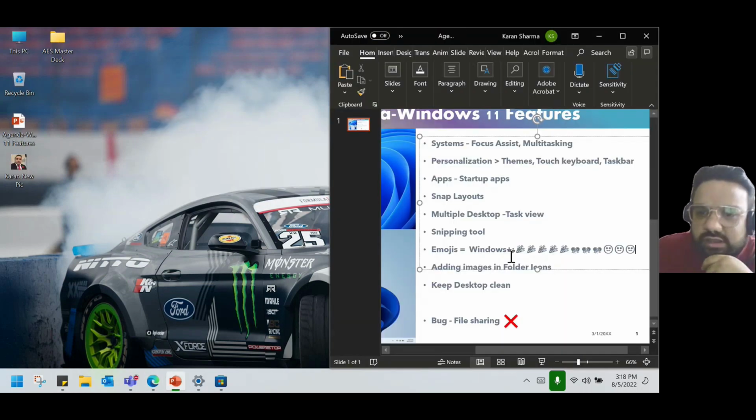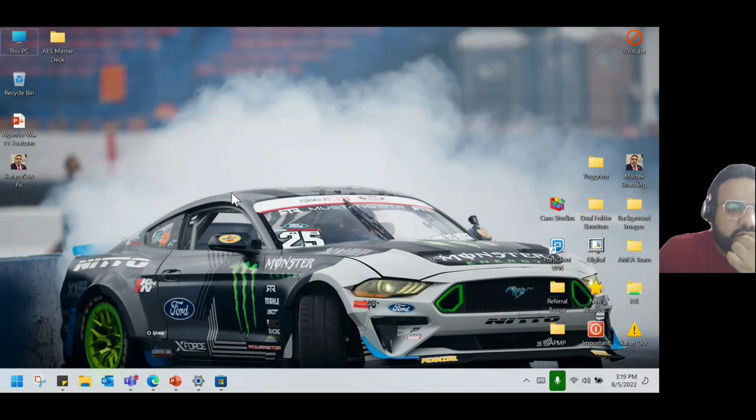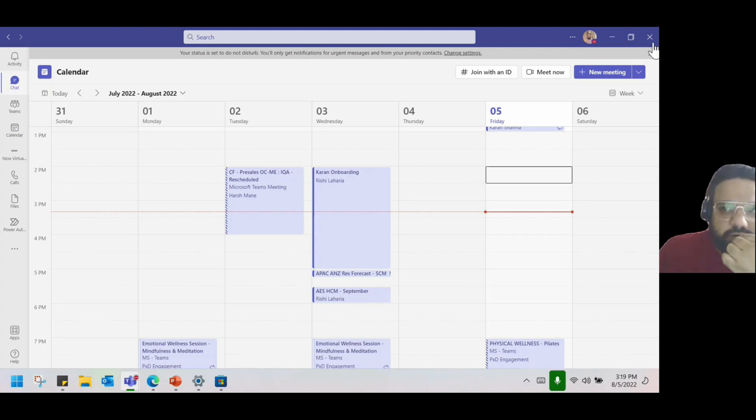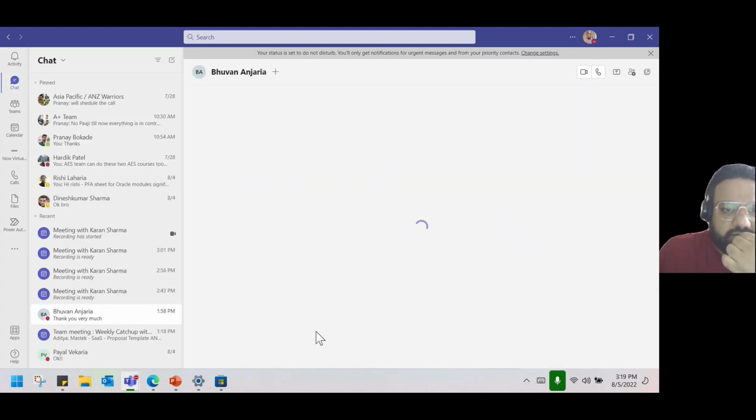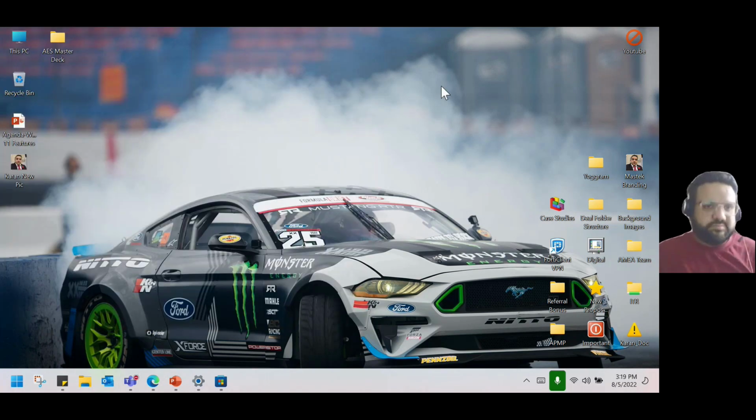Okay. Now, next thing. Yes, there is a bug as well, and I want Microsoft to please work on this. Let's say I'm working on a particular chat in Microsoft Teams. If I try to share this particular file, I'm unable to do it. It shows this red icon. In previous Windows versions, it was very easy for us to share, but there is a trick to share this again.